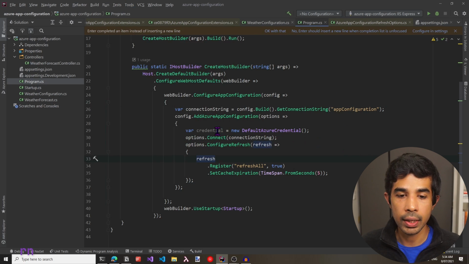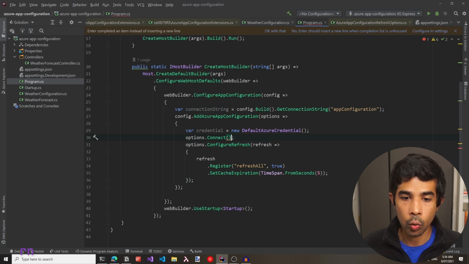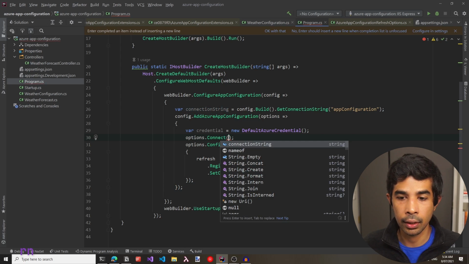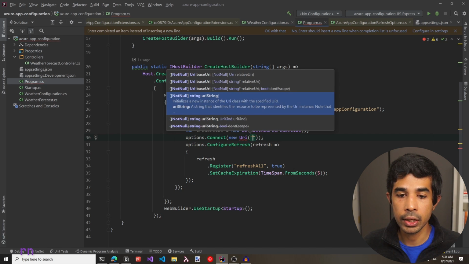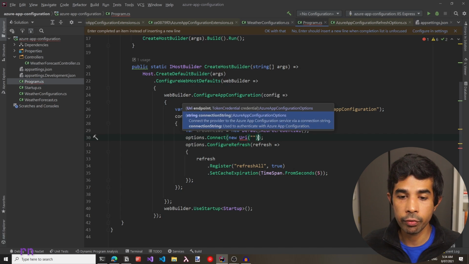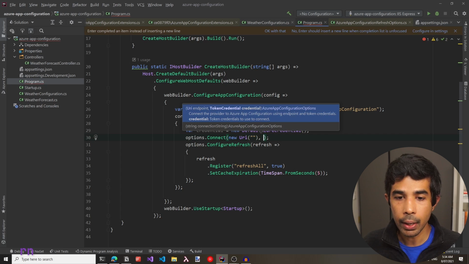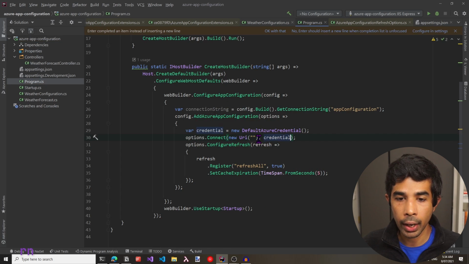So let's use the credentials now, and instead of passing in a connection string, we can use the overload to pass in this credential. Now this expects a URI parameter as the first value, which is the URI of our Azure App Config, which I'll populate in a moment, and pass the credential that we have just created.